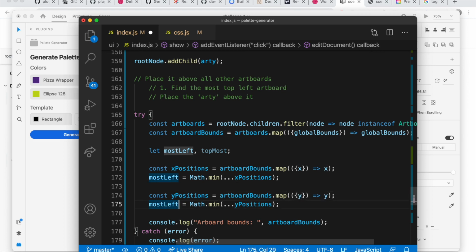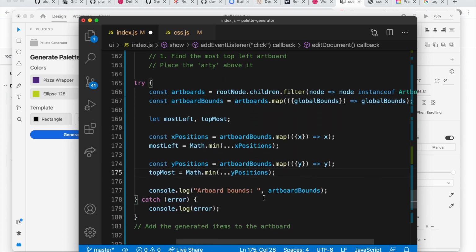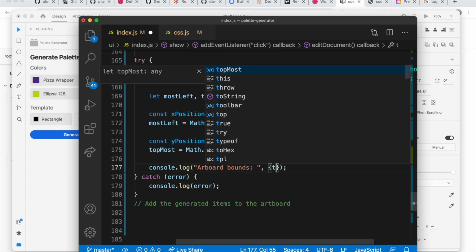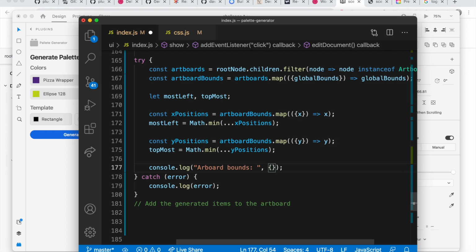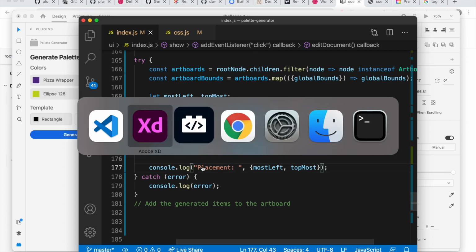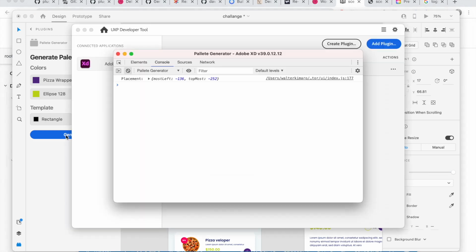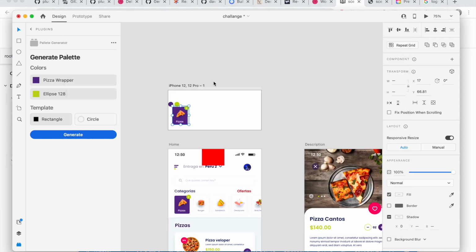So this is topmost. Okay, so topmost would be math.min, the Y positions. So hopefully you can see there the topmost, actually on the most left, the topmost placement. Okay, so placement, let's see if we can get our placement there. We're still logging the errors if there are any. Generate, and we get a negative 136, topmost is negative 252. So yeah, now the only thing that is left is to place our artboard there.